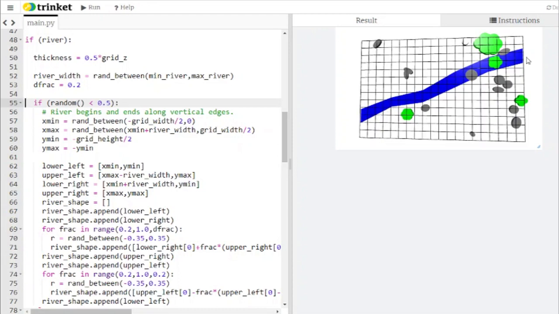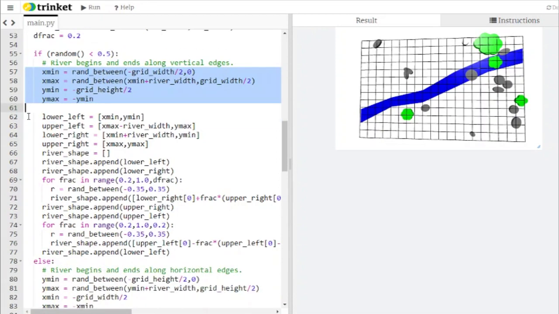So is it slashing through like this, or is it slashing across like this? And then once we have that, we have to pick the beginning and ending points of the river. So that's this X-min, X-max, Y-min, Y-max. That's basically these 1, 2, 3, 4 corners here. And then we turn those into coordinates here with lower left, lower right, upper right. And so depending on where you start and end, there's different ways of calculating those.